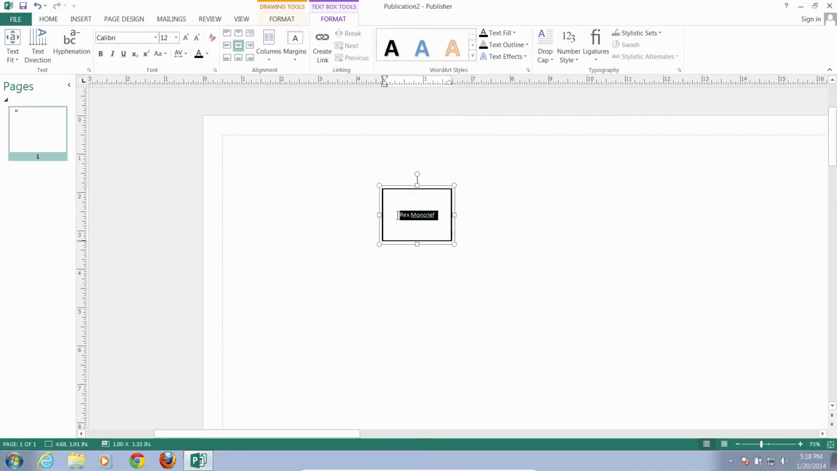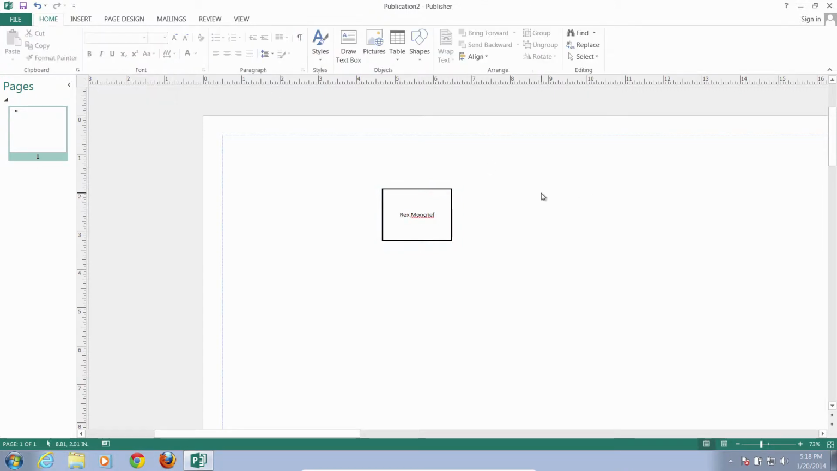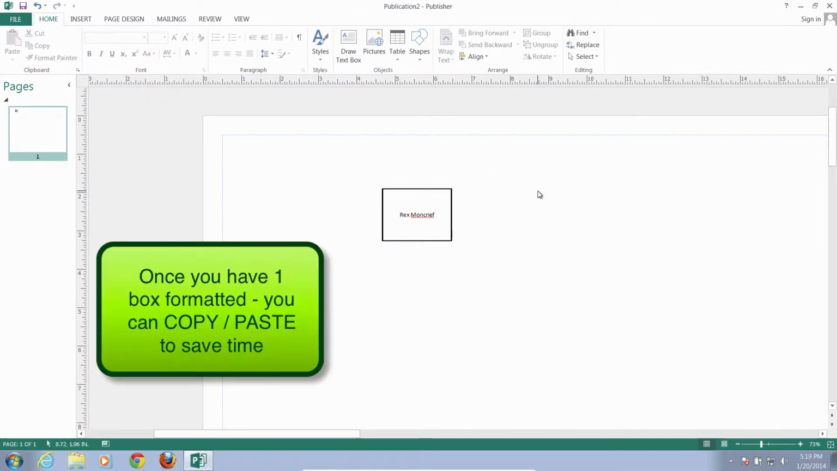Now I can also go in here and I can change the style of my text if necessary. I can change the font. So again, it really depends on how you want this to look. I'm going to keep it relatively simple.